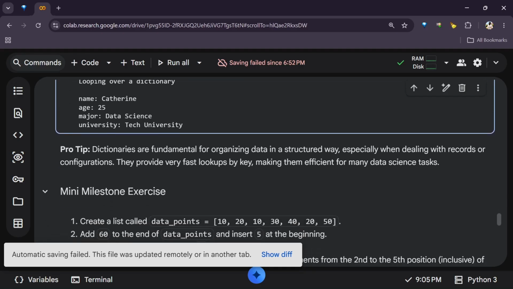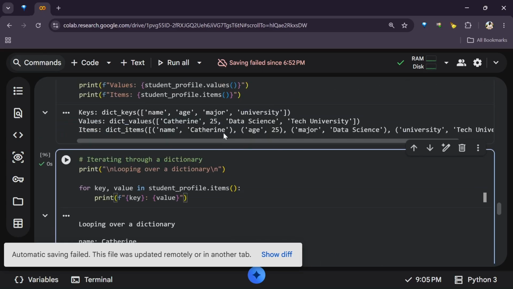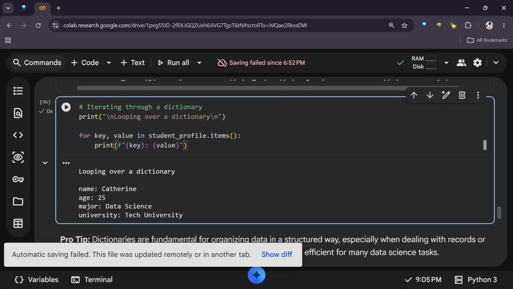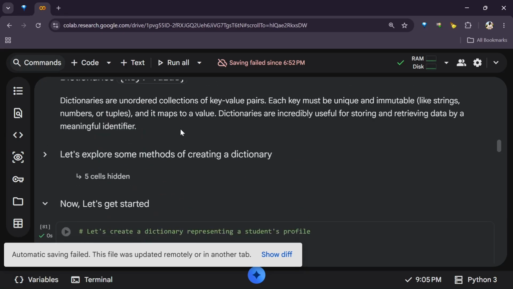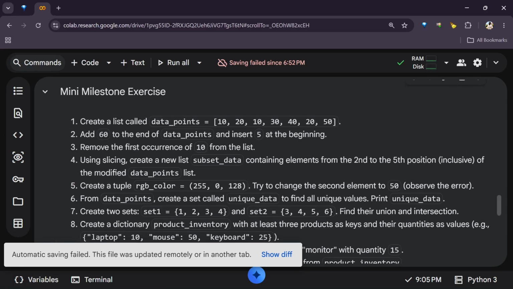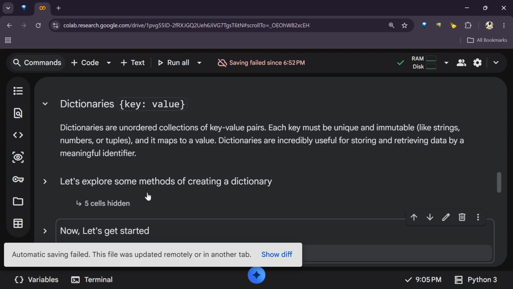So pro tip: dictionaries are fundamental for organizing data in a structured way, especially when dealing with records or configurations. They provide very fast lookup by keys, right, making them efficient for many data science tasks. And like I said when we started data structures, I pushed down list and dictionary because we use them more than we will use tuple or set. Right? And yes, this brings us to the end of the data structures.